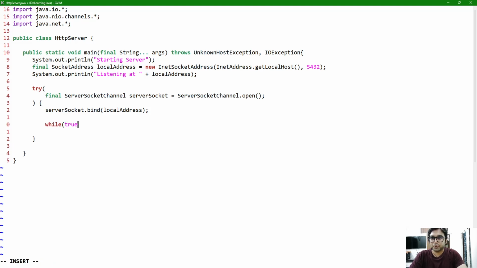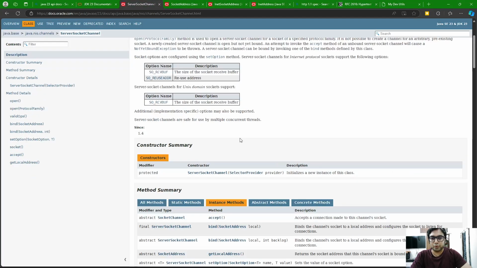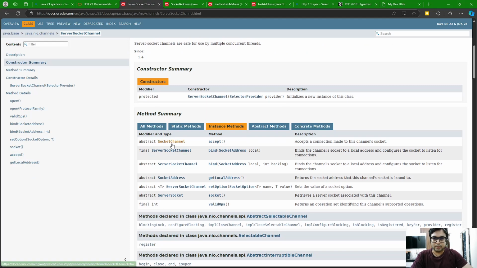I will say while true, because we want our server to keep working and keep serving requests. So we are going to say while true, final socket channel request socket is equal to server socket dot, I think it's something like accept, to accept a request coming from our client socket channel.